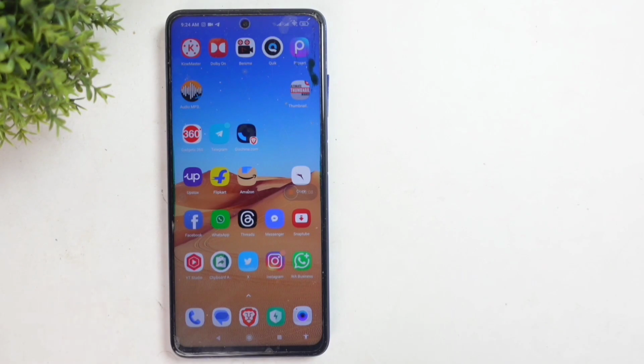When you're going live on Instagram, you can see so many filters. Sometimes you may not like some filters. You may not want that filter in that filter section. So if you want to remove that filter from that filter section, you can do that. In this video we will be telling about how to remove any filters from the filter section on Instagram Live.